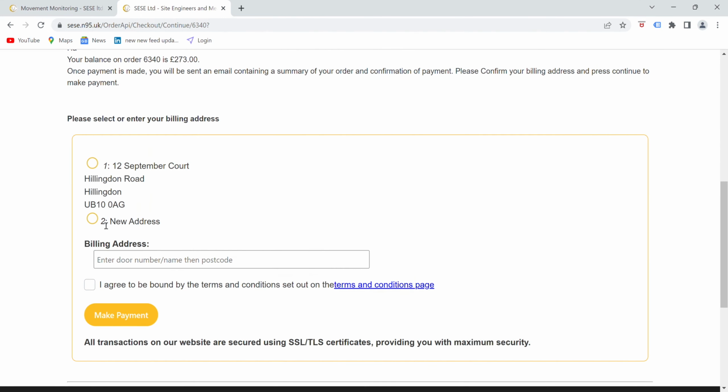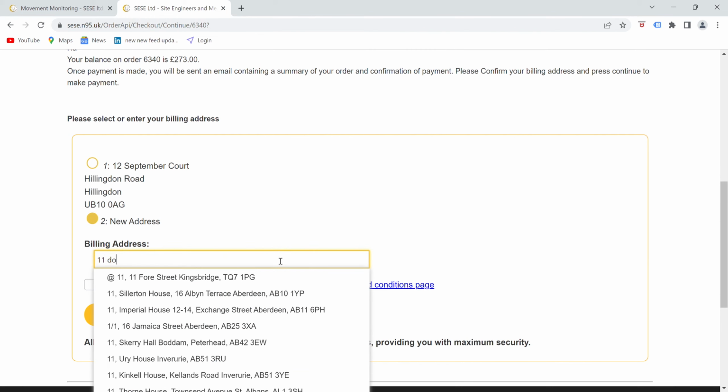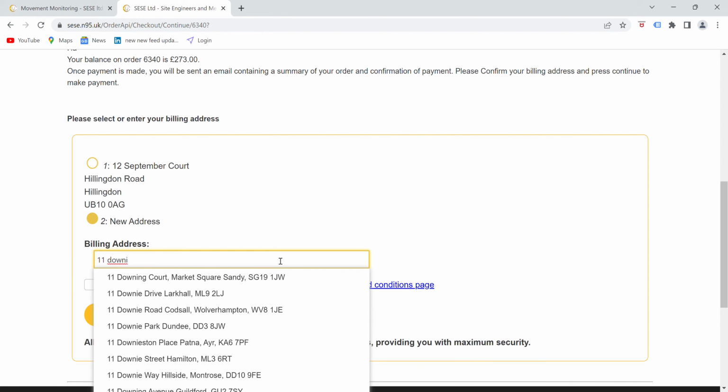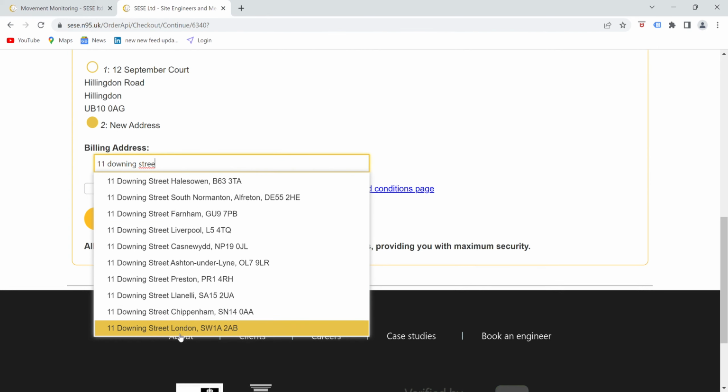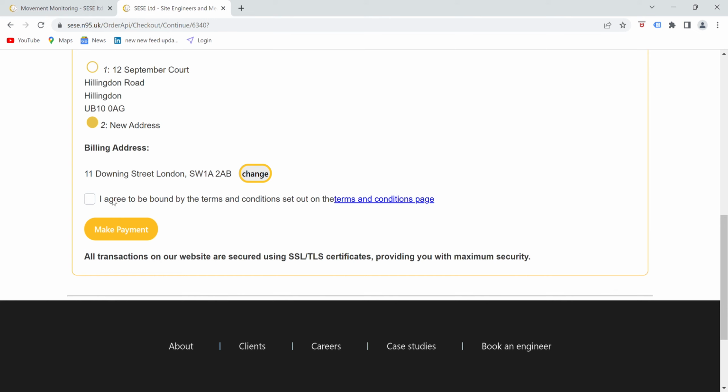What we'll do is put in a billing address. Again, for argument's sake, I'm going to say I'm at 11 Downing Street. Just for argument's sake, agree to the terms and conditions, once again making sure you've read them. They're exactly the same as the ones that you've read before. We've just got to do it twice for some reason.